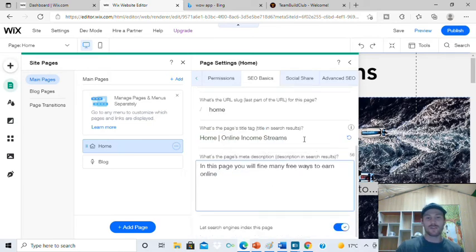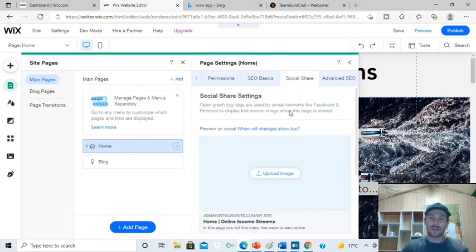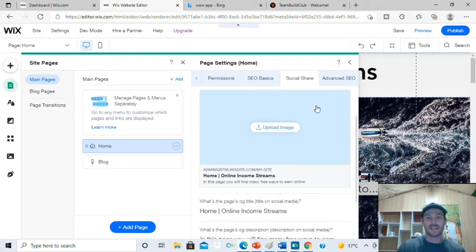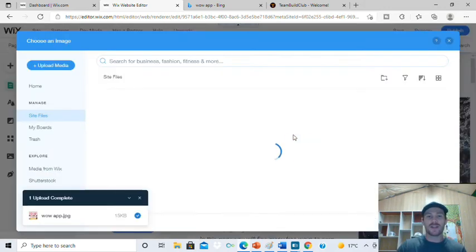Now you've also got to do that in social share. So you got to go to social share now. Okay, and here's an image. So whatever the image you want for your preview, so when you post your link somewhere, there's going to be an image that comes up. Whatever you want that to be, you're going to put that in here.